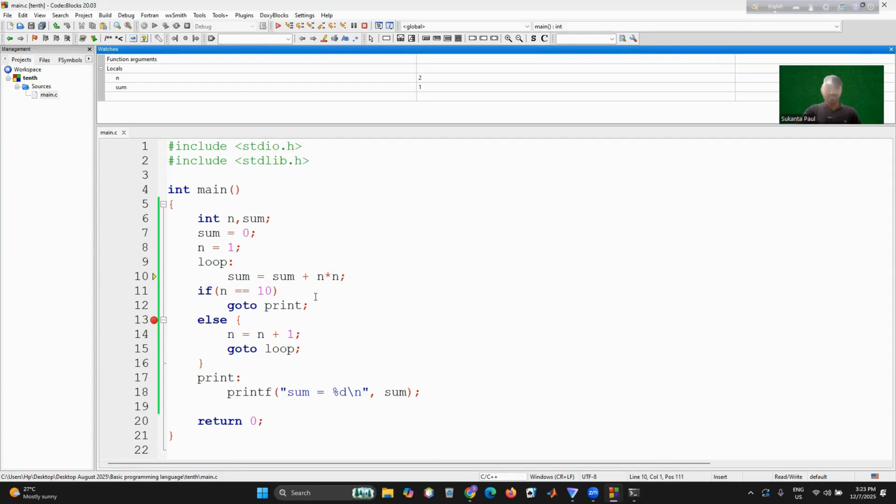So sum plus n into n will be 5. 2 square, 4 plus 1 is equal to 5. So now n is equal to 2. This condition is false, if n is equal to 10. This is false actually. So go here, n is equal to 3. Then again go to loop. Go there and add 5 with 3 square. So sum will be 14. Here we see that sum will be 14.